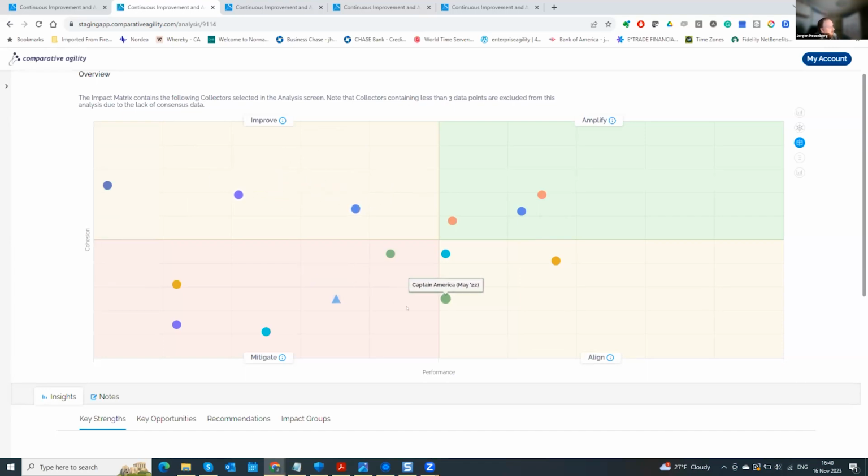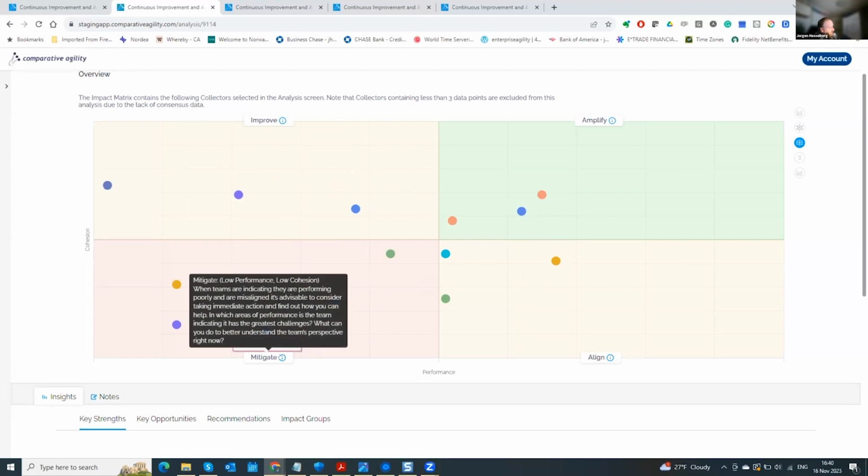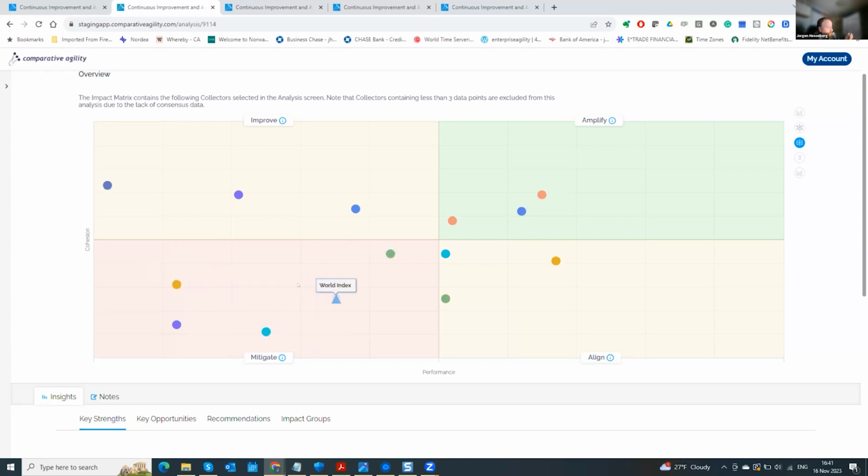Now that is not the case for teams here in the mitigate quadrant. So this is the red zone. Low performance, low cohesion. These are teams that are not doing well, and at the same time, they perceive that they're all over the place. So they really need to be mitigated. As coaches and as change leaders, it is our responsibility to help them. They need some help. So how do we help them?